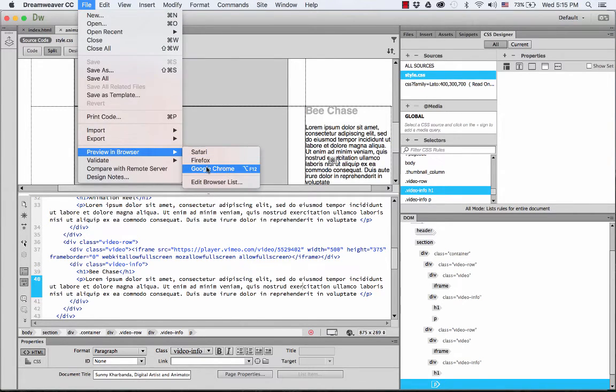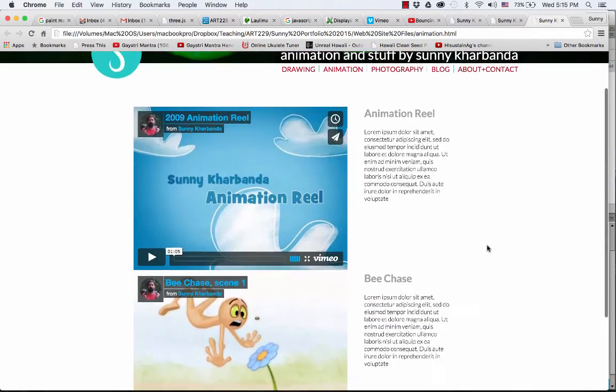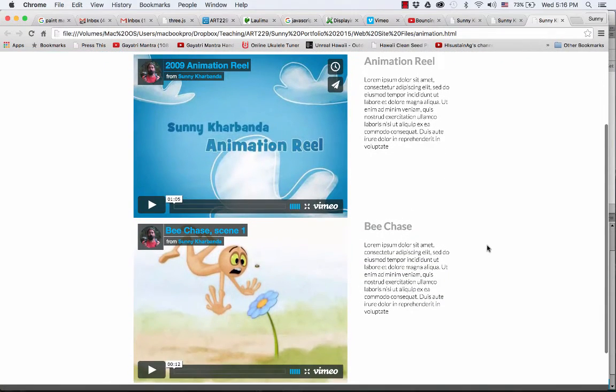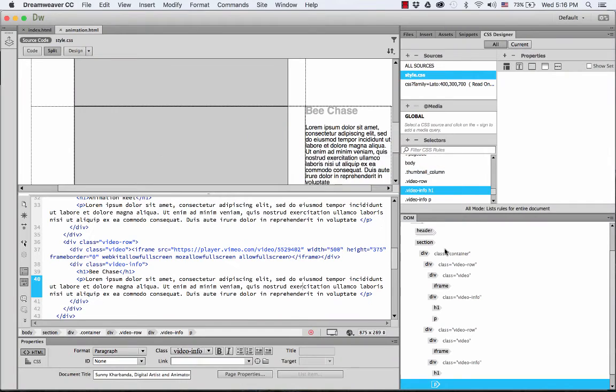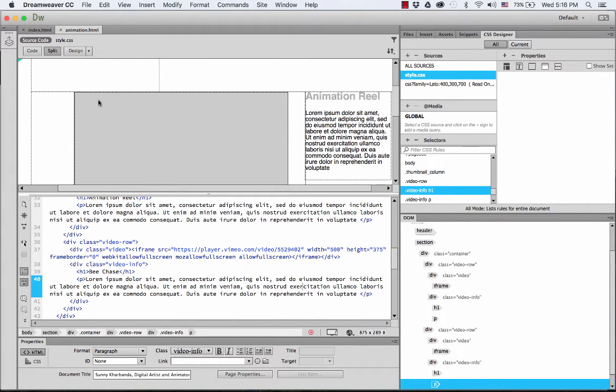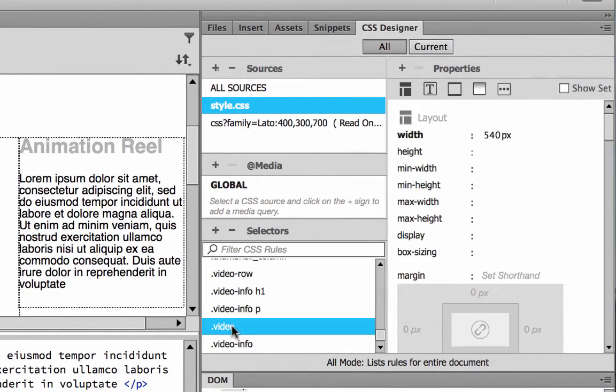Let's see how this looks. So here are my two videos, one below the other. I can see now that there's a little too much space here and too little space between the rows. So back in Dreamweaver, my video div is 540 pixels wide, but my video itself is only 500 pixels wide. So I could just go into my video class and reduce the width.